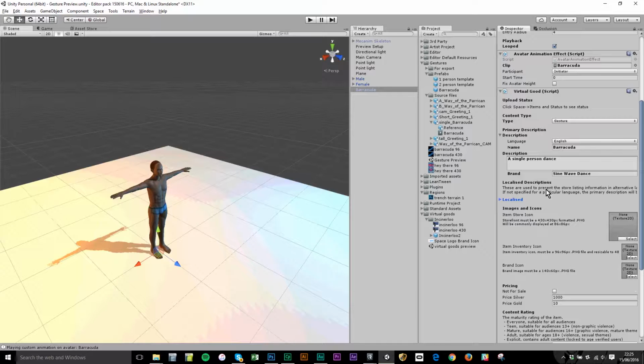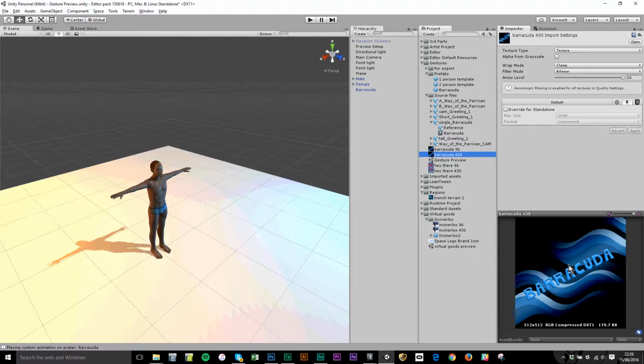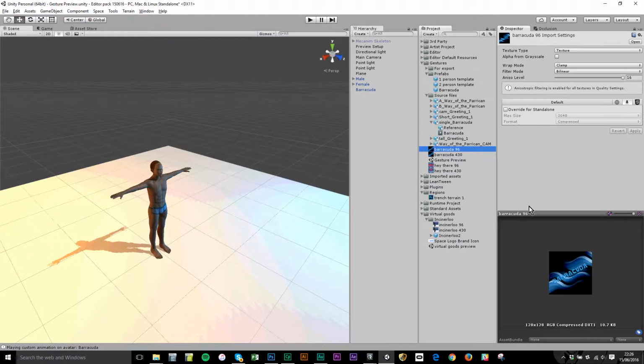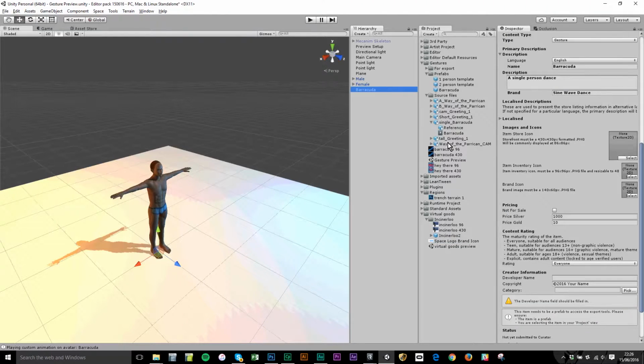Now I've got slots for 3 images: the store image, the inventory icon, and the brand icon. These are square images. The store image obviously will be seen in the store. It should be a 430 by 430 PNG. The icon going in the inventory, in the user's inventory, is 96 by 96, again a PNG. And the logo, which will be seen if you create a showcase vending machine selling this object, is 140 by 60, again a PNG file.